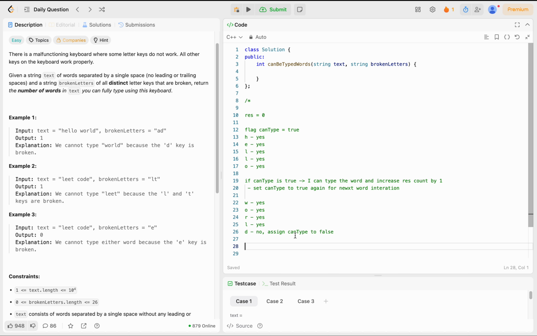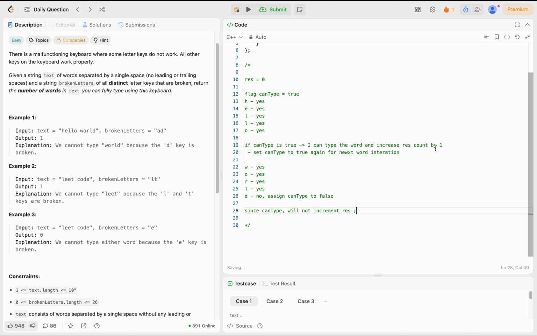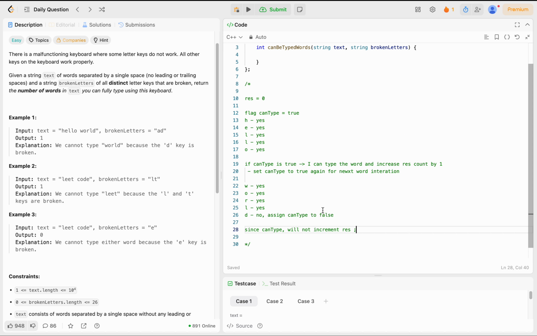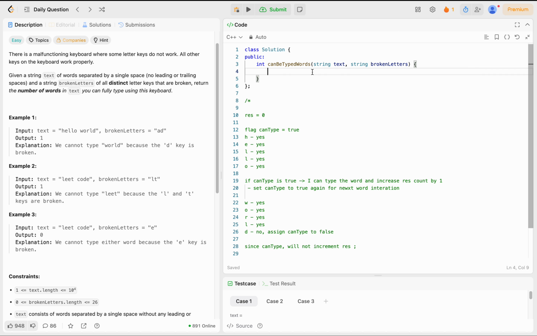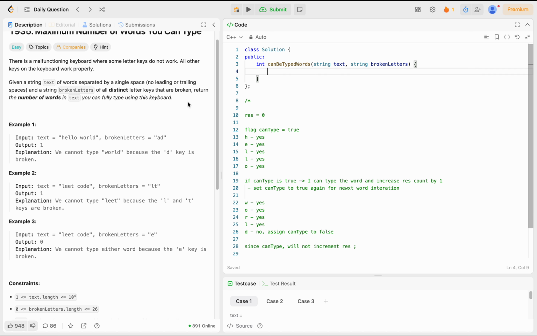So I will again check the can type field. Now since can type is false, we will not increment the result, right? Hence I will just simply return 1 here. Easy. Now let's see how to code this.